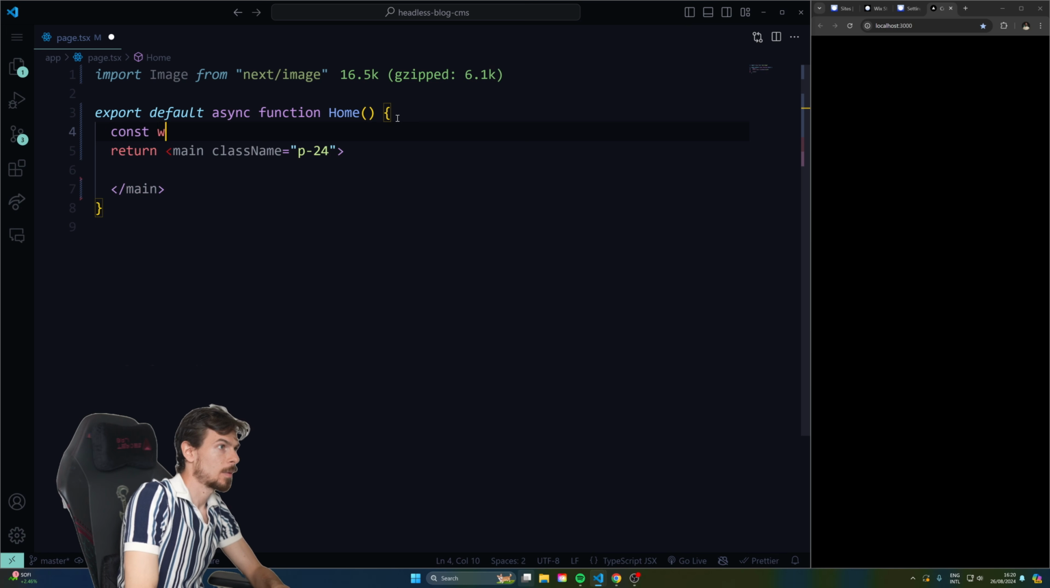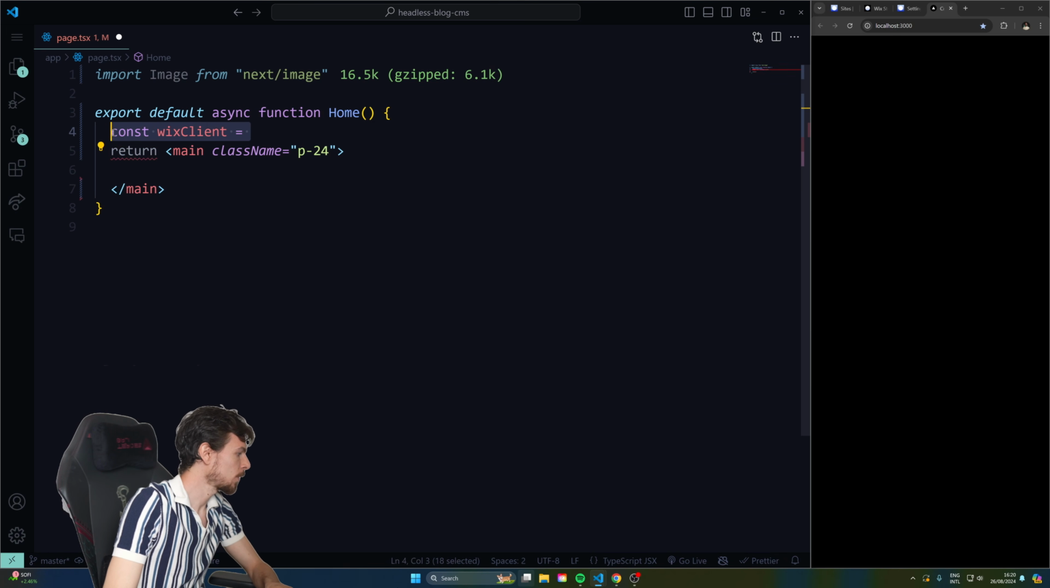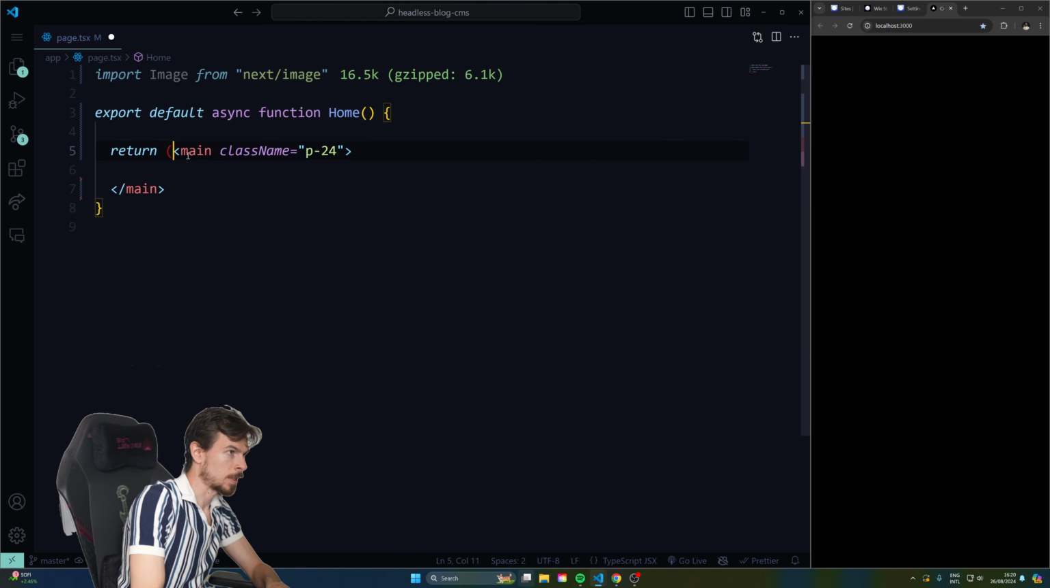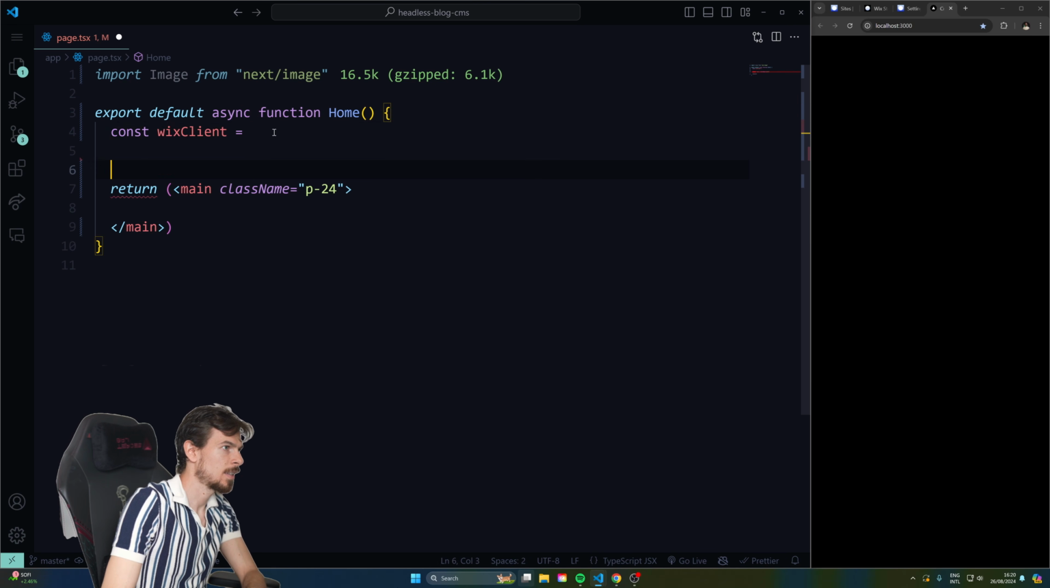So to do that, we're gonna instantiate this Wix client. So let's set that equal to, oops, sorry, my apologies. We need to do this. I need to do the return here like that. So let's just wrap this in a return. And up here, I can instantiate that Wix client.